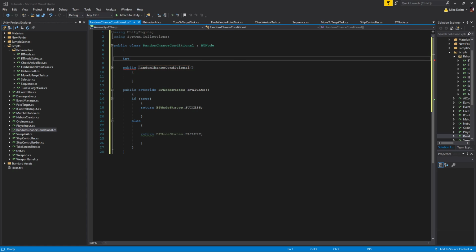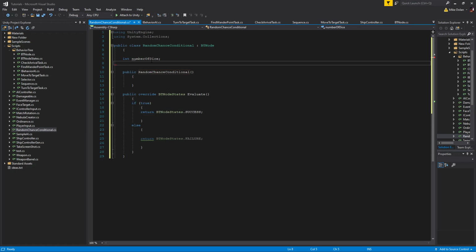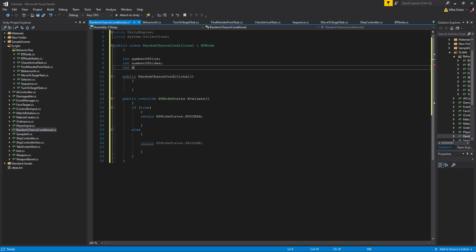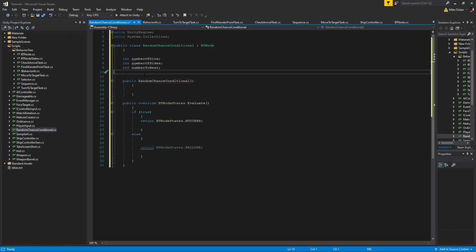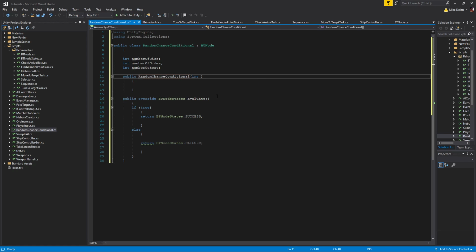All right, so in here we have our number of dice, int number of sides, int number to beat. Okay, and then in here we will do the same thing. Dice, int number of sides and int number to beat.